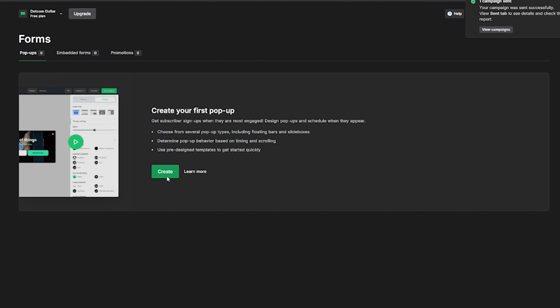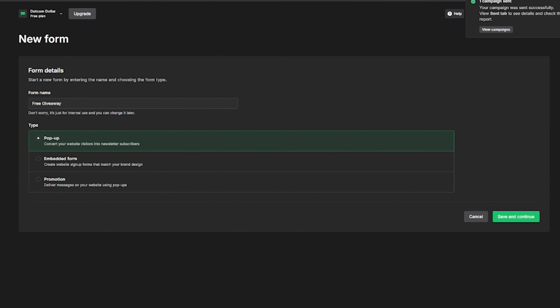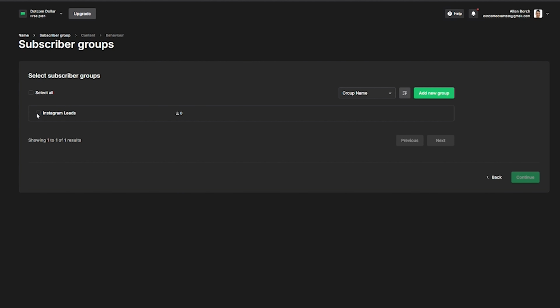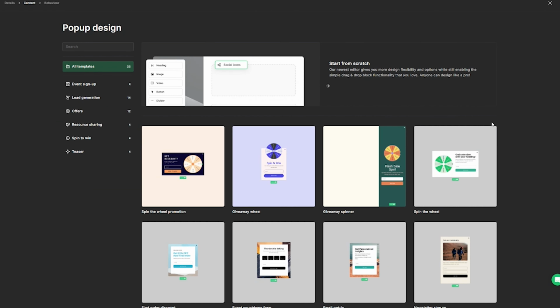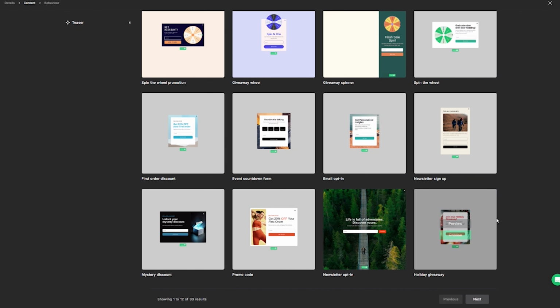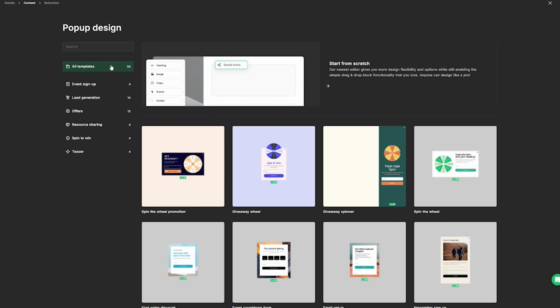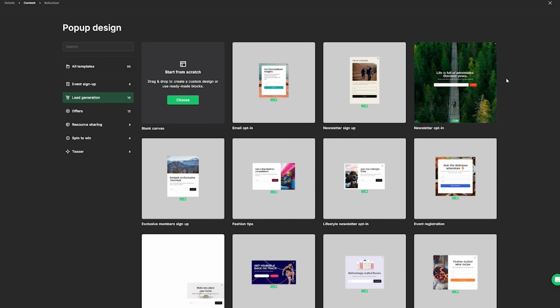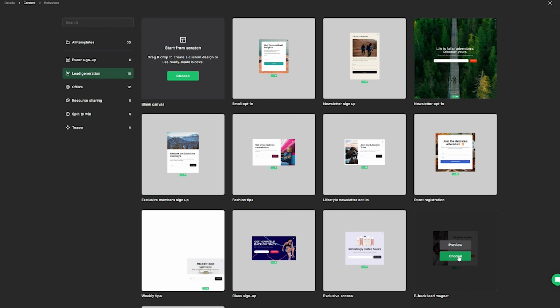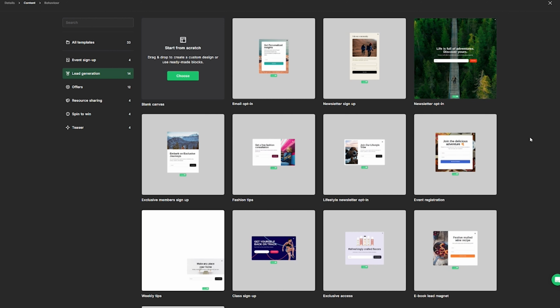Click on create, give it a name. Now pick the group that you want to send your emails to. Click continue again. Now you'll be presented with different pop-up templates that you can use. Now on the left-hand side, you can see that MailerLite has separated them into different categories. So I'm trying to collect leads, so I'll choose lead generations. And for me, I always find simple is best and always has a better conversion rate too. So I'm just going to go pick this one and click on choose.